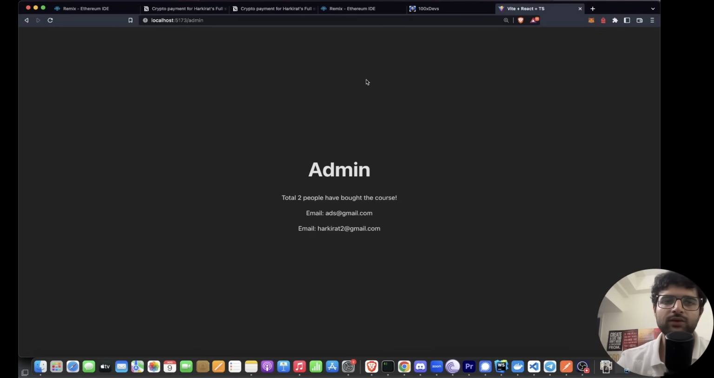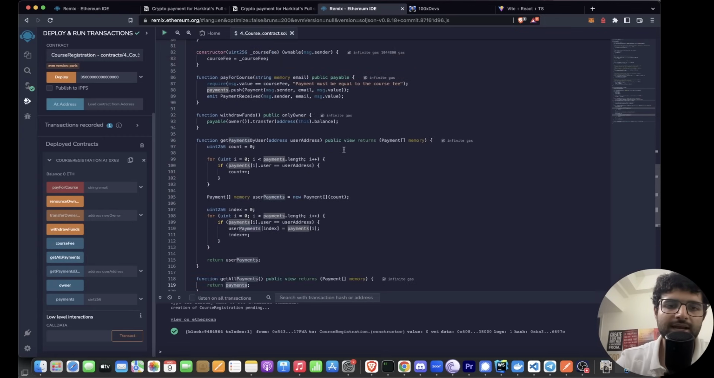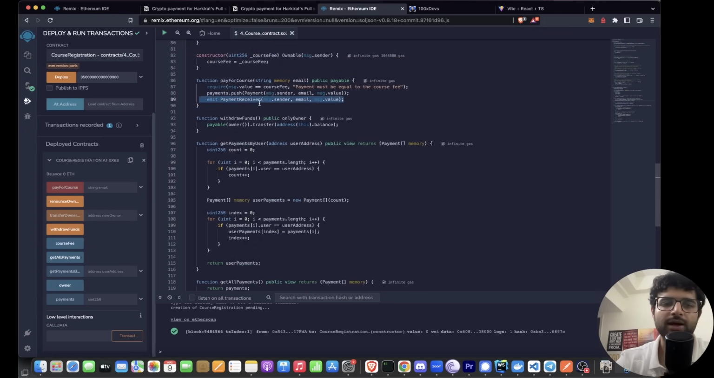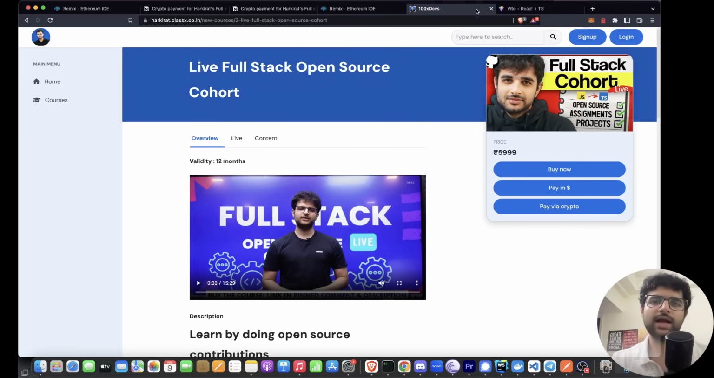For that, we need to start listening to the contract. If you go to the contract, you will see anytime a payment is made, we emit an event, specifically the payment received event. We need to write backend code that's always watching this contract, and anytime a payment is made, we need to call a webhook for this website that actually adds the user in the backend.